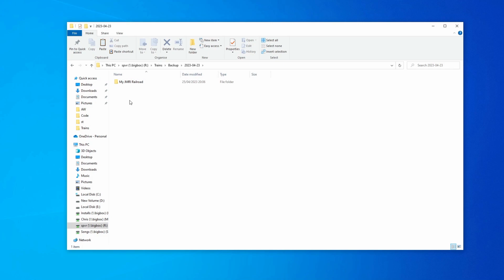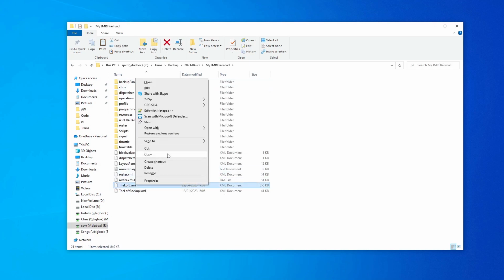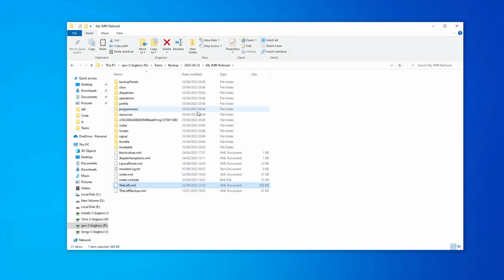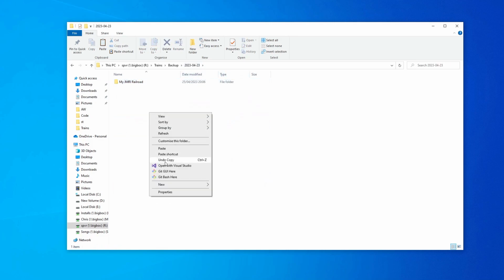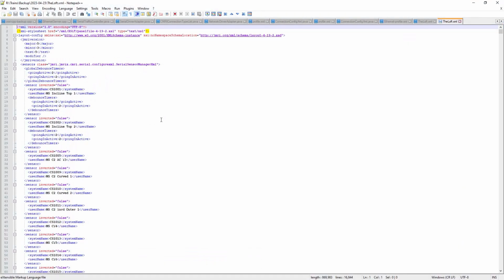I'm going in for this XML file then. I'm going to make a backup of the backup. This is the XML file that I need to change, the one that's got all my settings in it. So I'm just going to paste it here, and I'm going to open it with Notepad++. And here are all of my sensors, all of my turnouts, all of my signals, just all of my devices.